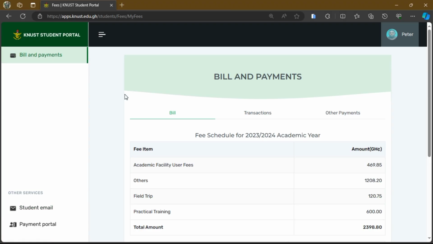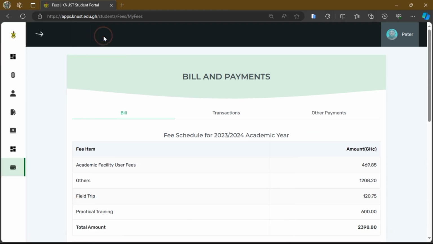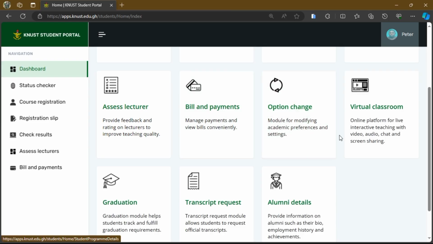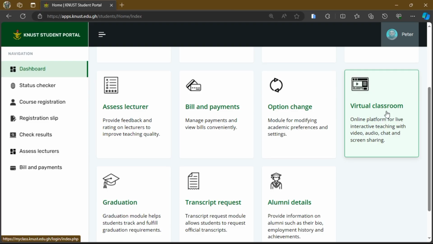So let's go to the dashboard again. Option change. So option change is a module for modifying academic preferences and settings, but then right now it is not active, so you can't actually use it. So let me go to one most important thing, the virtual classroom, and talk about it, and then we look at the others.